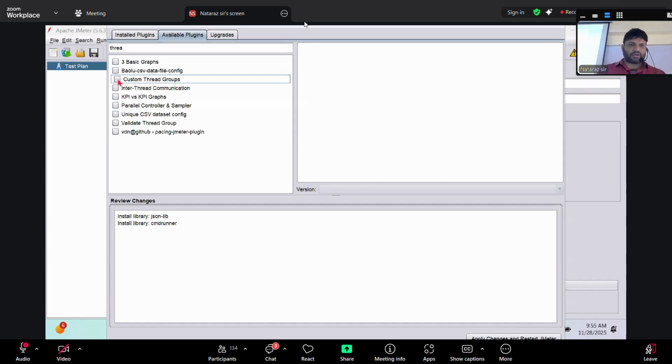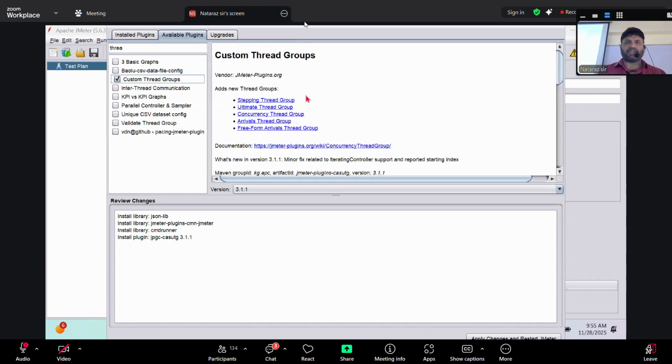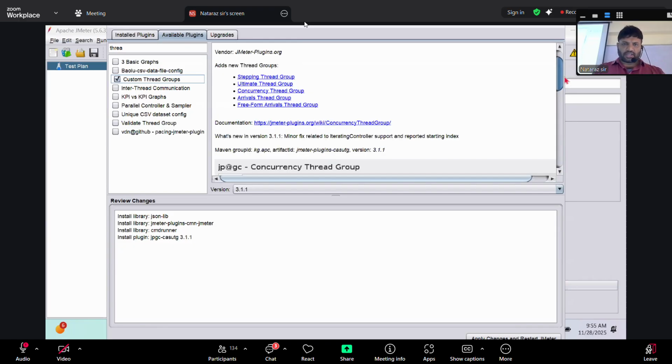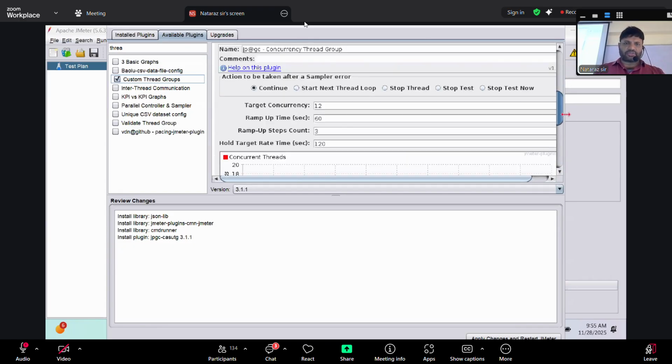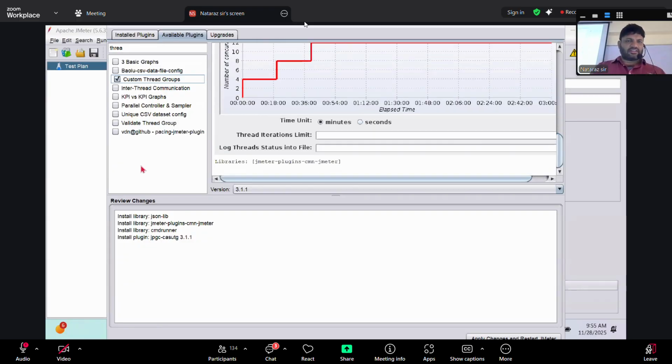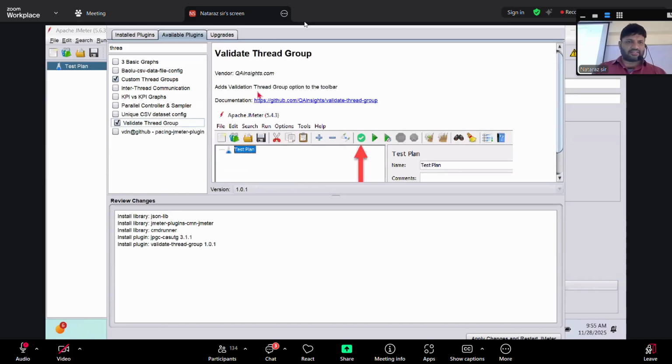Custom thread groups. Okay, let me go for custom thread group. Yeah, in custom thread, this one. Adds a new thread group. All three will be added, boss. Okay, then what should I do now? Now you got it, custom thread groups. Yeah, it is giving an option, guys. Okay, fine. That's the explanation. Validate thread group also I will take, guys. Okay, fine. So we got it.